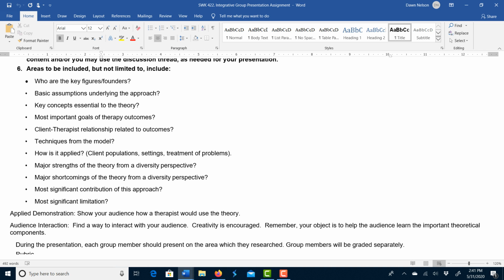You want to show your audience how a therapist would use this theory. You may want to role play how to use it. You may want to find a video that's already online and add in the link of a famous person showing how to use this theory. Any choice is up to you. You can use creativity for how you want to do the applied demonstration, and you can use creativity for the audience interaction.